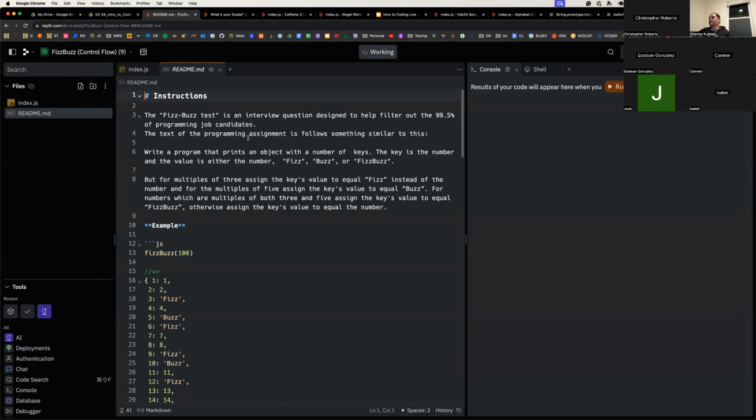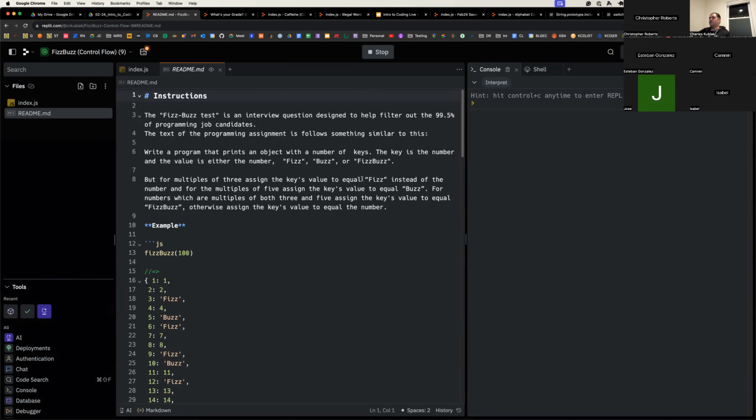The text of the programming assignment is something similar to this. Write a program that prints an object with a number of keys. The key is the number and the value is either the number, fizz, buzz, or FizzBuzz. But for multiples of 3, assign the key's value to equal fizz instead of the number, and for multiples of 5, assign the key's value to equal buzz. For numbers which are multiples of both 3 and 5, assign the key's value to equal FizzBuzz. Otherwise, assign the key's value to equal the number.